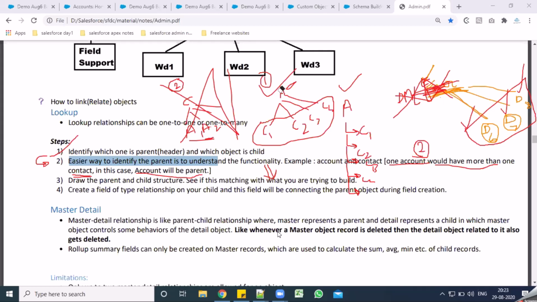Parent and child structure, which is nothing but identify your parent, keep it at the top, and connect them with the children by writing this diagram. All right. Now compare your step 2 understanding with the diagram that you have drawn. If this is the structure that has been finalized, that is where you come to the fourth step, which says create a field of type relationship on your child. Create a field of type relationship. This relationship can be lookup or master detail.